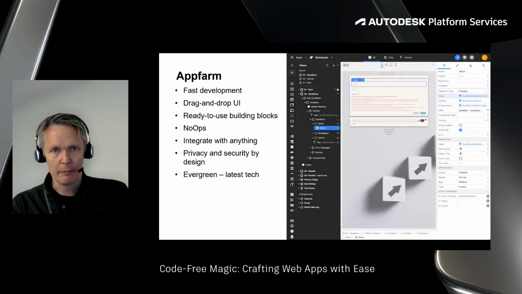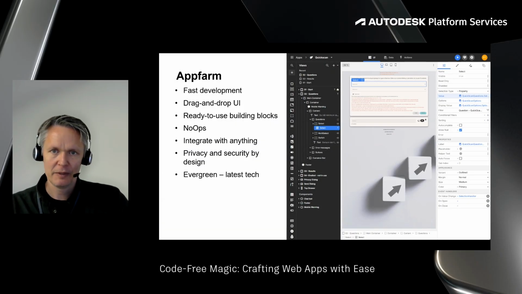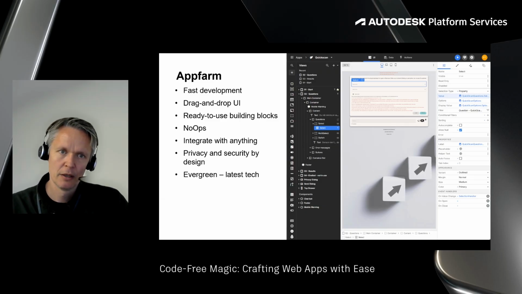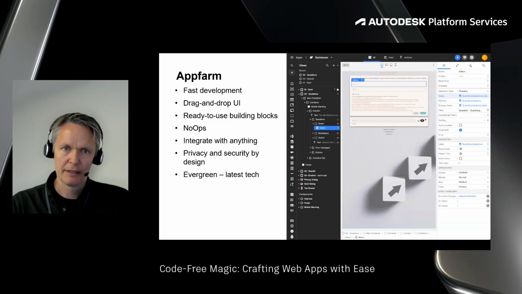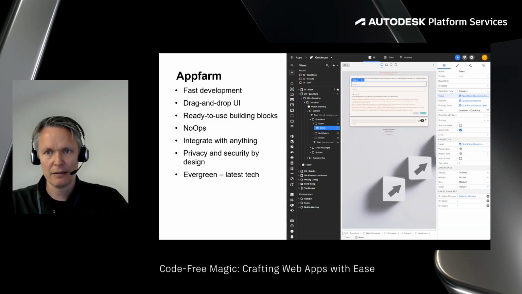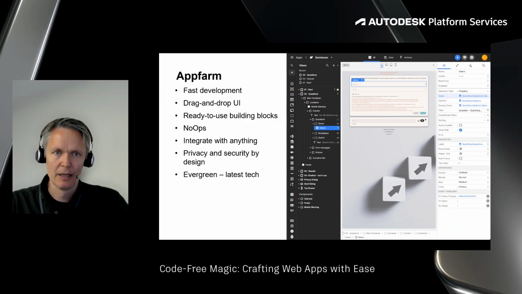So AppForm is a powerful no-code, low-code platform designed to streamline the web application development process. Here are some key features that make AppForm an excellent choice for creating web applications. This is not unique to this platform and would apply to most no-code, low-code platforms. First, you have fast development. AppForm enables rapid development, allowing you to bring your ideas to life quickly and efficiently.